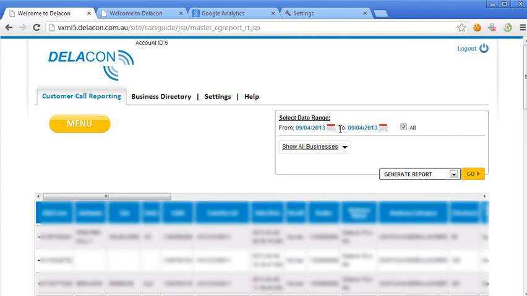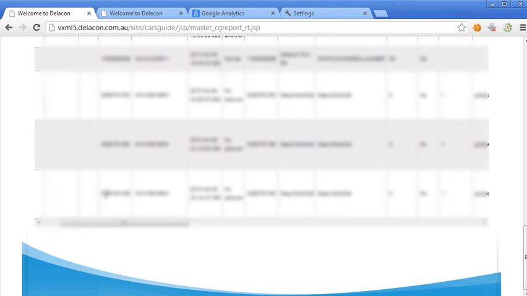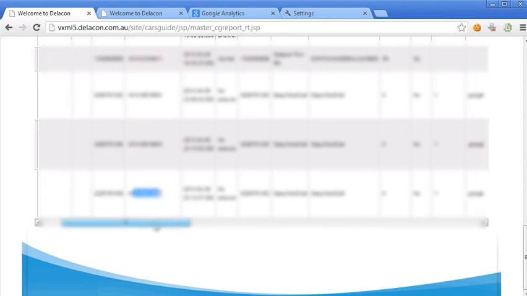Make sure you've selected the date range that corresponds to today's date and scroll to the bottom. You'll see that this first value is the number that the call came from. This is the 1300 number. This is the call that the number was transferred to. The letter Y indicates that it was a conversion.